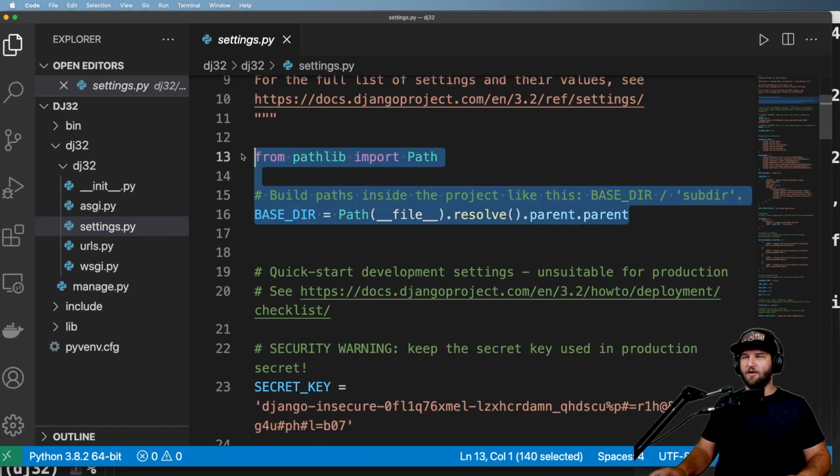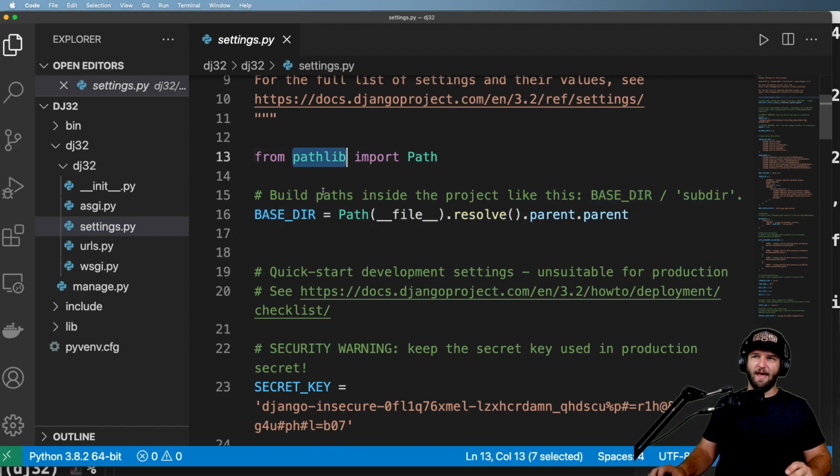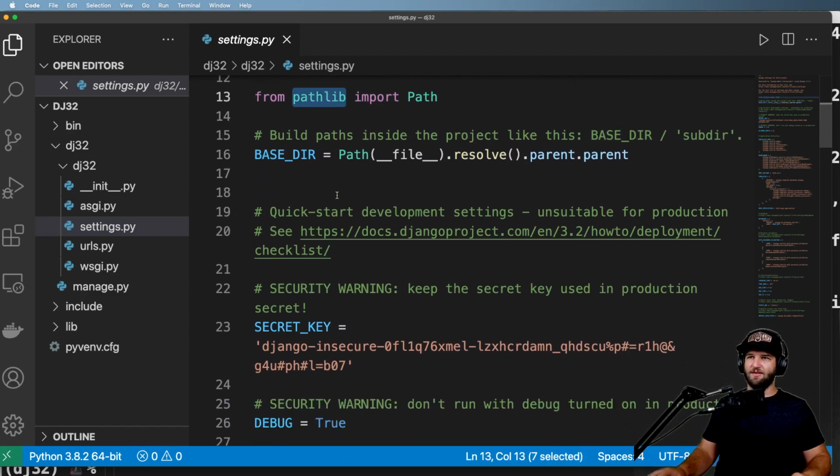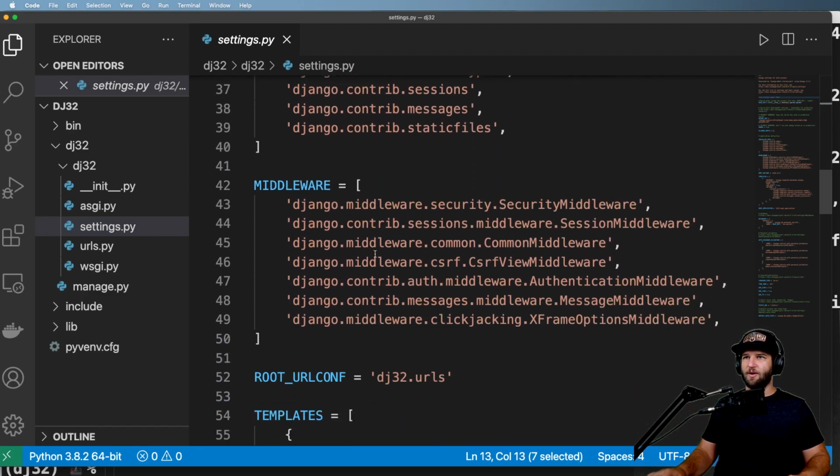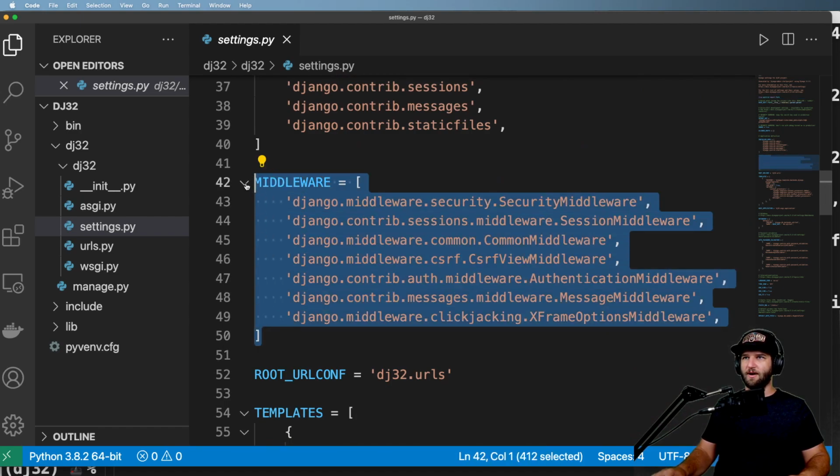a different way of writing our base directory by using pathlib. We don't have to use pathlib, I know that for sure. But what I want to check is something like middleware. Here's our middleware actual setup.